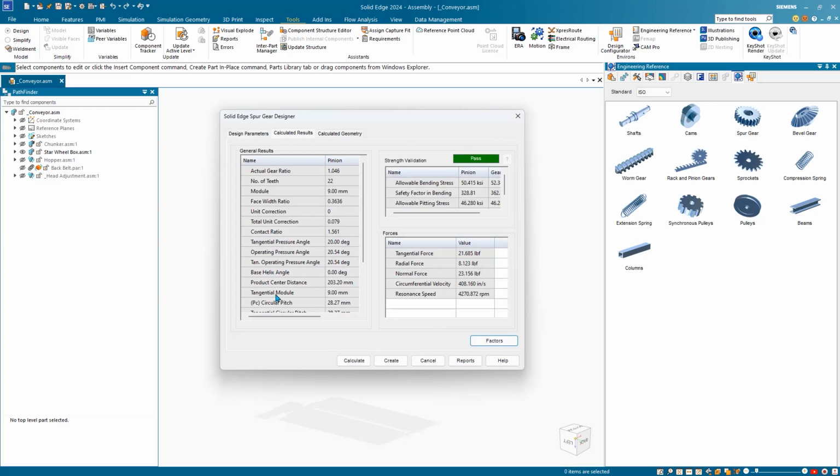And once you hit calculate, you're prompted to these calculated results, where you can see the results calculated based upon the specifications that you have entered. So based upon the specifications that I have entered, the total number of teeth here are going to be 22. This is going to be the module. The circular pitch is 28.27, and these are the bending stresses for both my pinion and the gear. And the factor of safety, as you can see, is quite high. So I get a green light to go and create these gears.